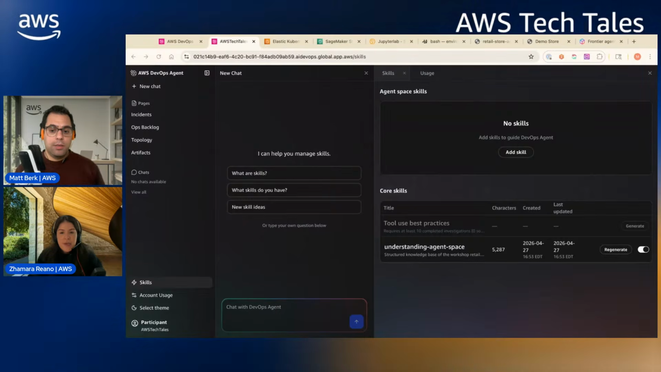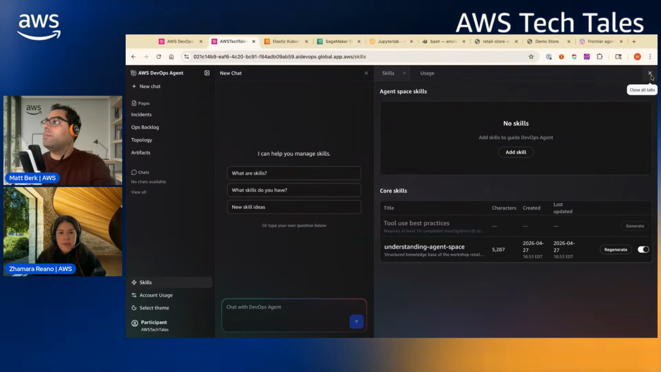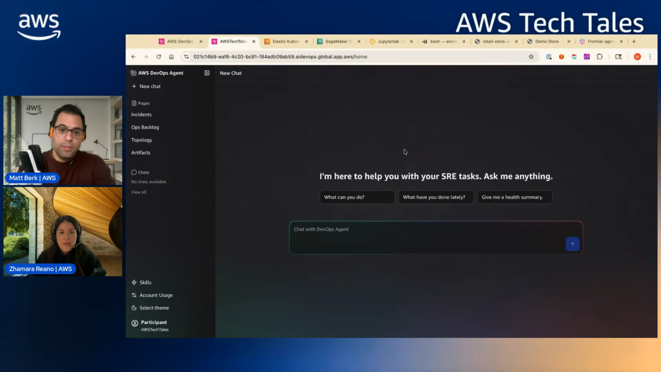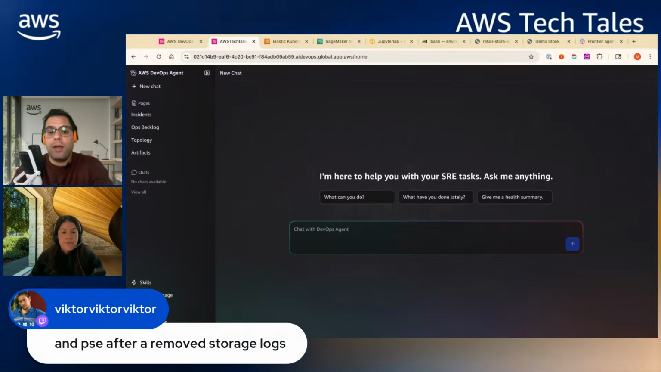A lot of customer questions that have surfaced are exactly that: how do you break down your agent spaces, especially if you have SRE teams or you want to centralize a specific area, and what's best for the org? I think that is a very common question that we're coming across, and there are blog posts to help you with that.